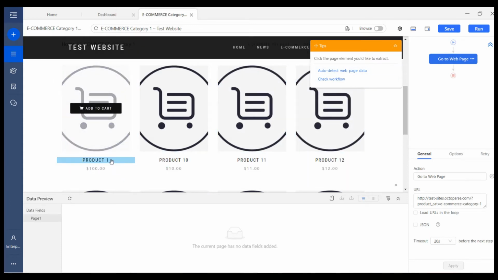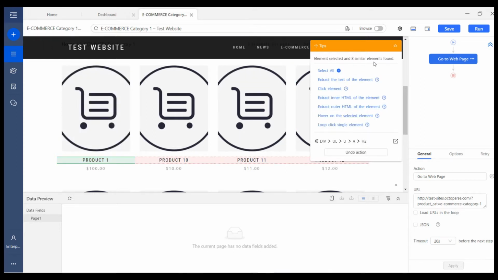For example, we select the product title, and from the tips panel, you will see four parts. On the top is a message that notifies you what element has been selected and whether there are similar elements or sub-elements found. And in the middle are the action options that you can do to the element you have chosen. At the bottom shows the HTML path of this selected element.